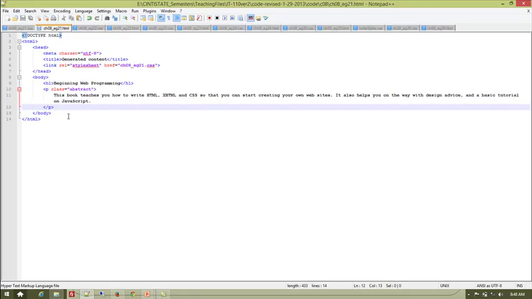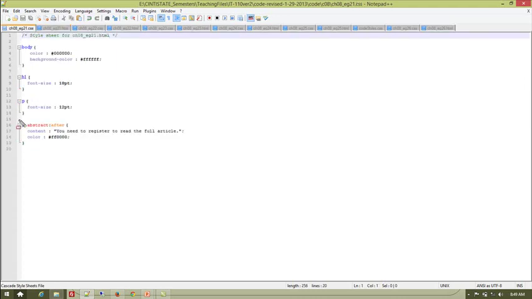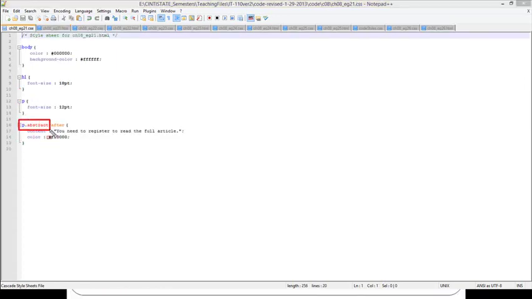So if we look at this HTML page, just real simple, has a header, H1 tag, and then a paragraph tag with a class of abstract. In our style sheet then, we're going to take that paragraph tag with a class of abstract and we're going to style it for the after pseudo element. So after any paragraph tag with the class of abstract, this is what we're going to do.